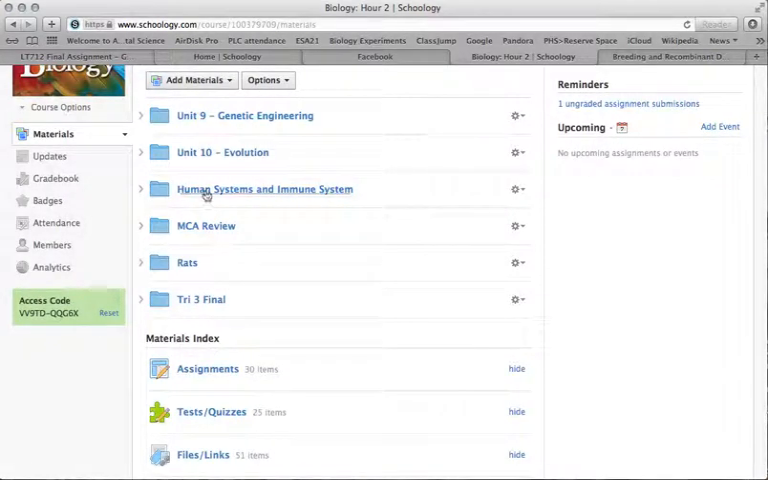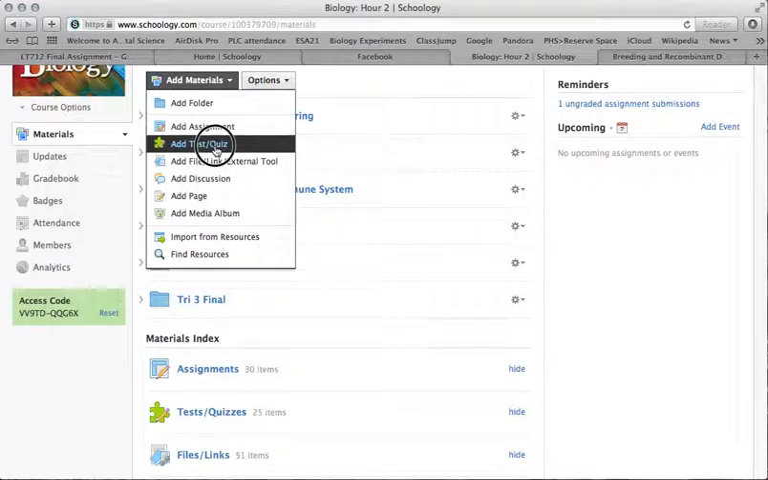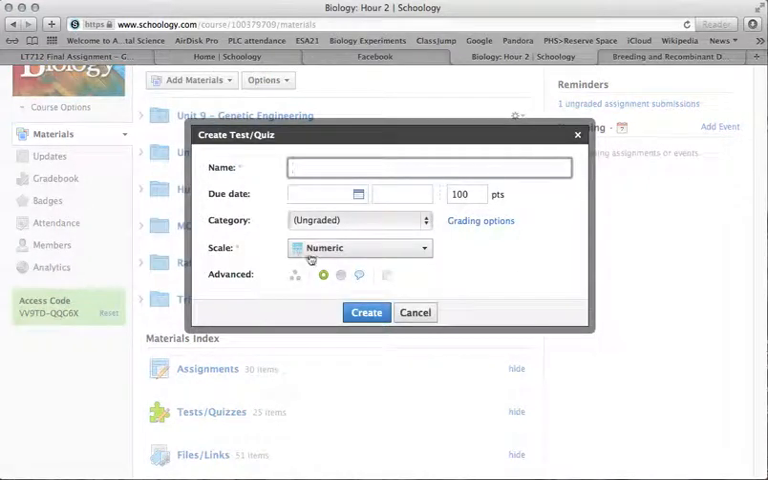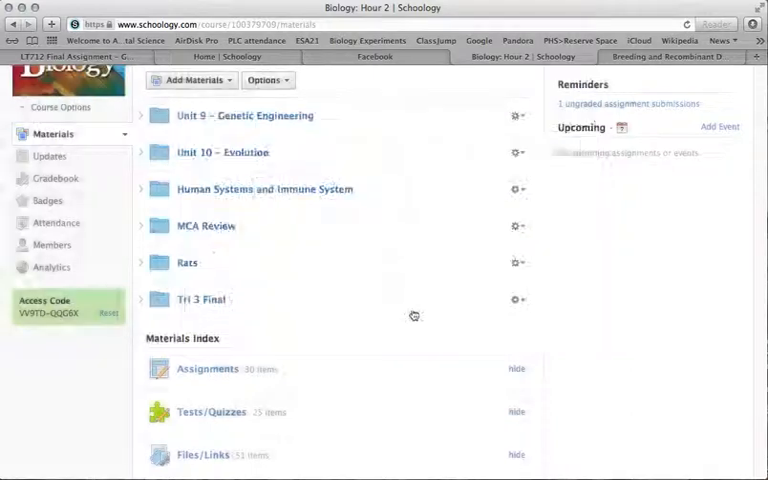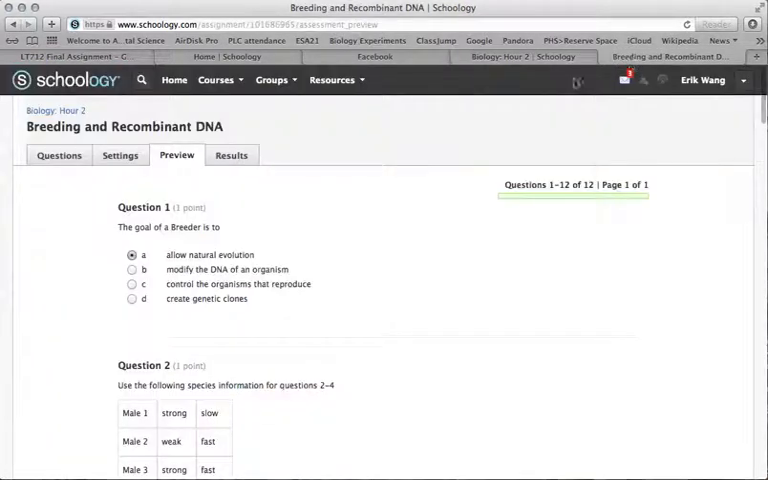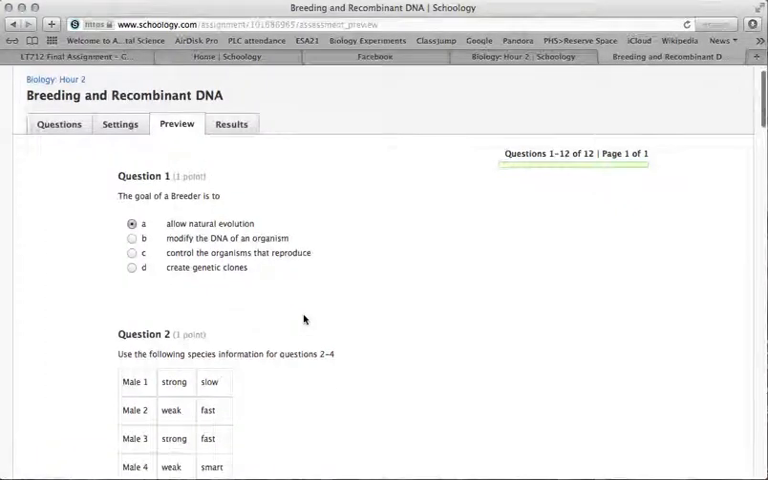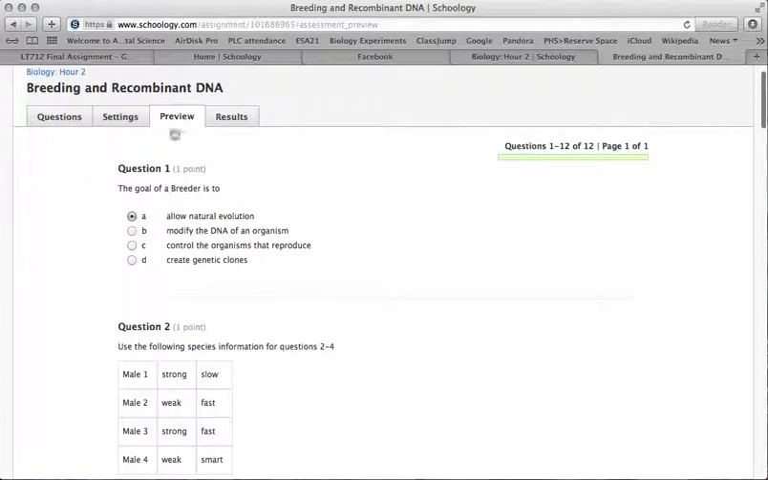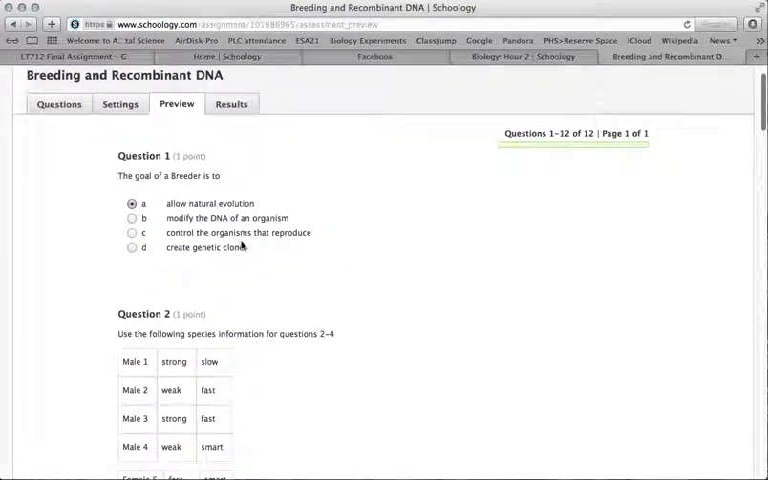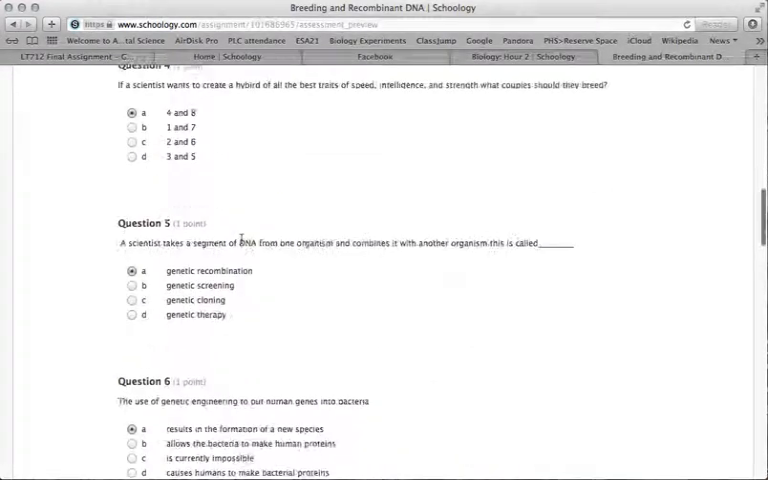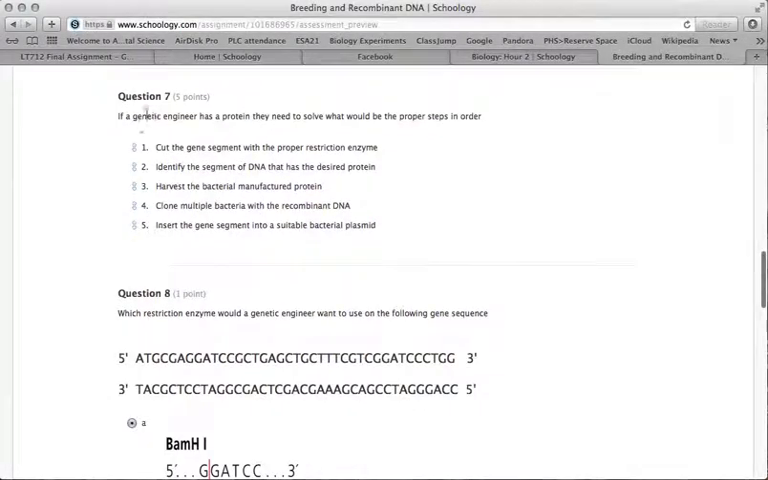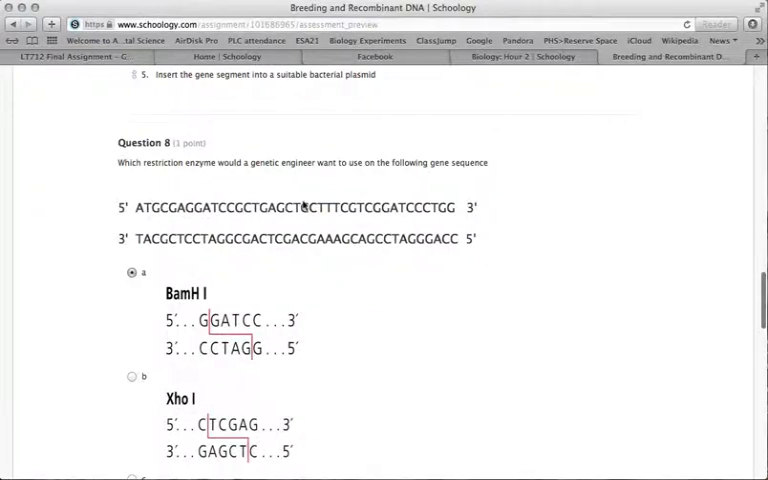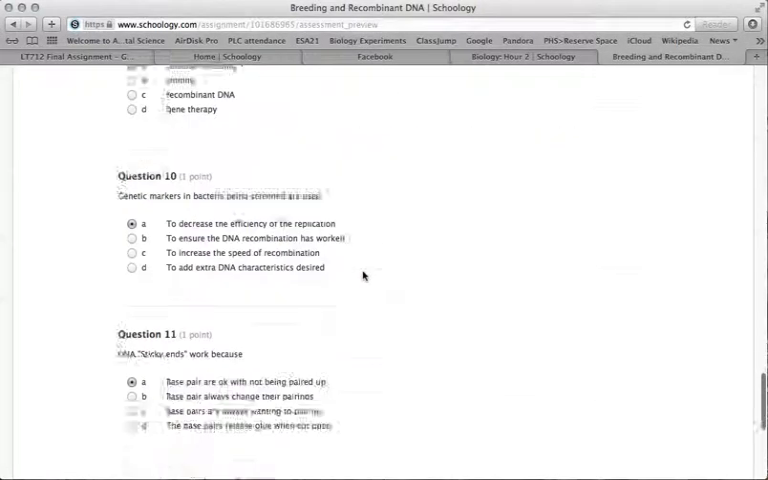The next type of thing you can add is a test or quiz. Again, same sort of thing, you do all those options. I'm going to look at one that I've already created. So this is a quiz preview. You create each question individually. They can be multiple choice. They can be ordering them, so you can have them reorder a set of things. You can insert pictures into it.